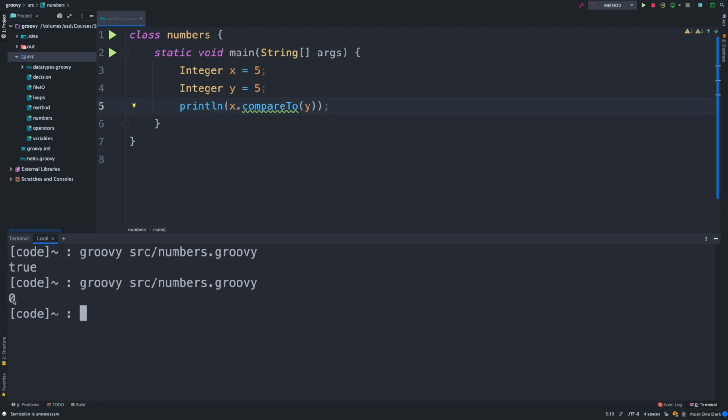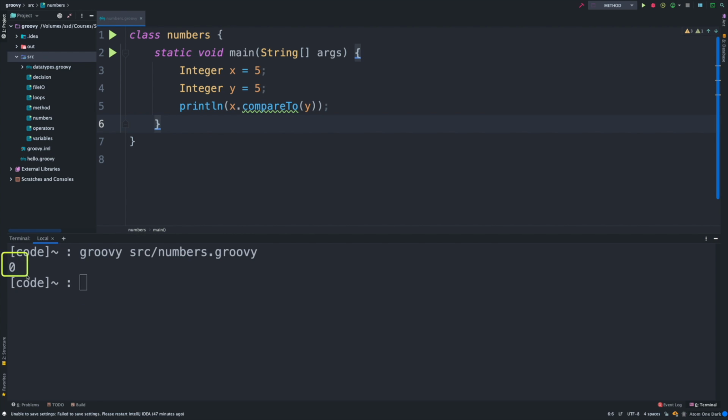Once I run the code, I get to see 0. Why did we get 0 instead of a Boolean like true or false? I'm pretty sure that's what you were expecting, but that's not the case here. The compareTo method will return 0 if the values of both integers are equal to each other. As you can see, x has a value of 5 and y has a value of 5 as well, which means they are equal to each other. That means we are getting 0.